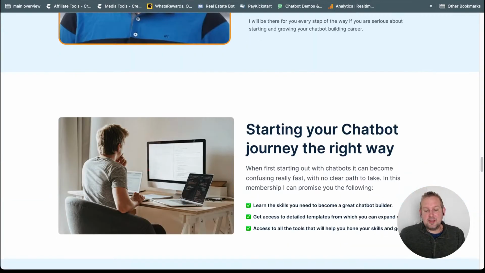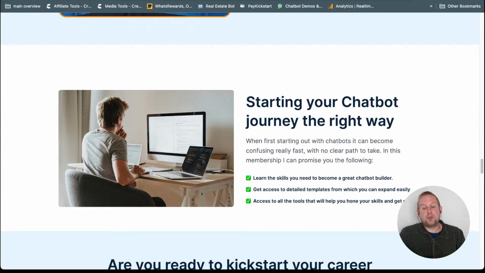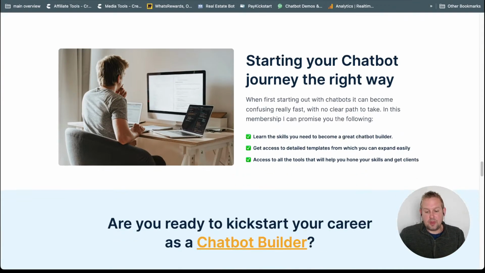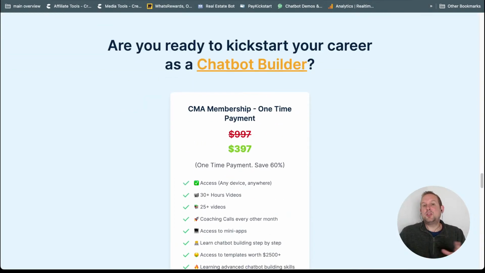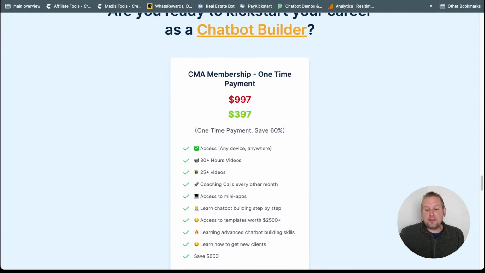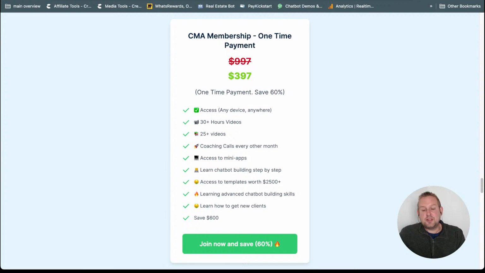Then we have the call to action, starting your chatbot journey the right way. Then we have the pricing section. So you can see that my landing page is not too big. All of this can be basically consumed within 3 minutes of time if you scroll down each individual section. And here you will get access at a 70% discount at just $397 one-time payment, right? So that's a really important one.